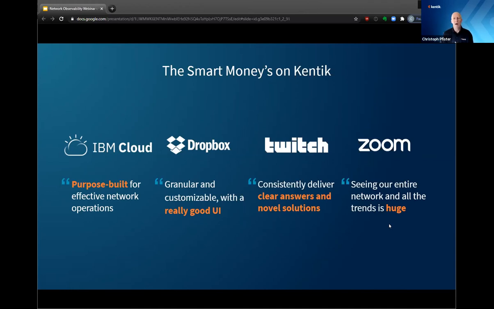We're very proud to be able to partner with all of these companies, including Zoom, which we're on right now, and who has become the go-to for a great many of us as we work from home. They're doing an amazing job delivering a great experience, and Kentik helps with that as well.